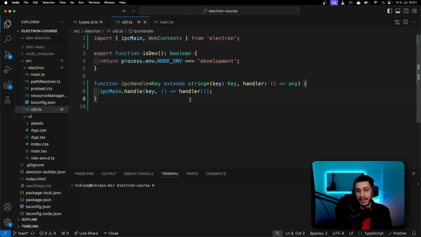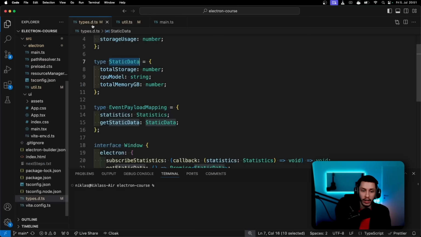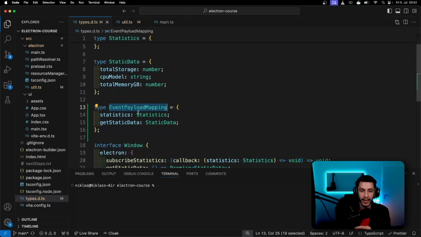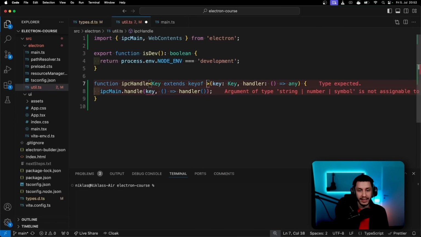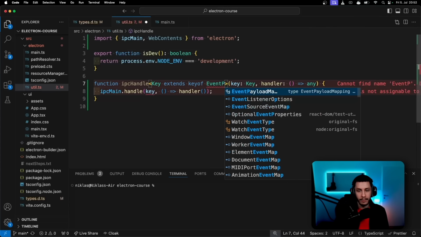And now we've basically done exactly the same thing as before, because the key is now just any type of string. But of course, what we actually want to do is we want to say that the key can only be one of the strings in the keys of our event payload mapping. So either statistics or get static data, because those are the events we've defined, and we don't want the user to actually use any events that he didn't define before. Or basically, we don't want any of us developers to do that, because the user doesn't define events anyway. So now how we can actually solve this is, instead of saying string, we can say I want the key of my event payload mapping.